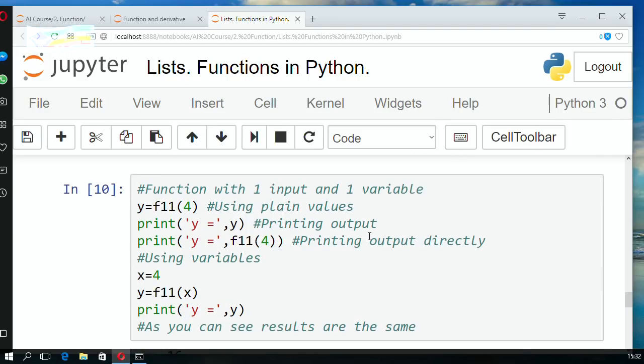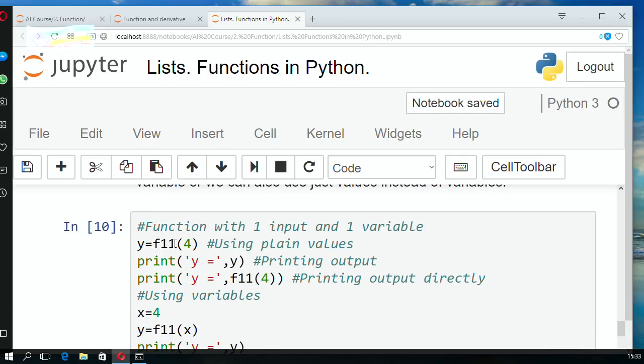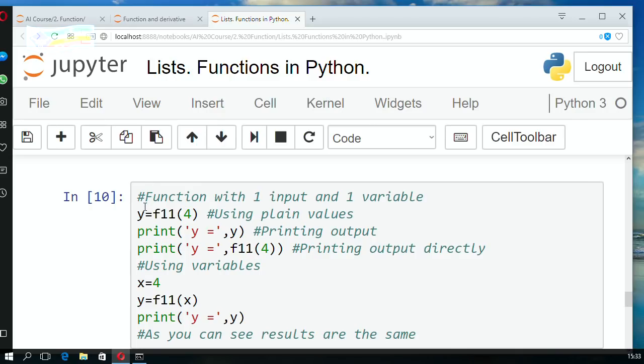So we can use it in both ways and print. We can print our output variables in both ways. First of all, we can just write our number, our 4, in brackets, and assign the value of the function to variable y, and then print this. Or we can just print the value of this function.